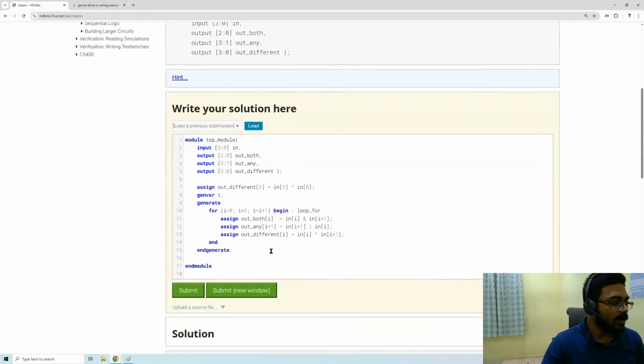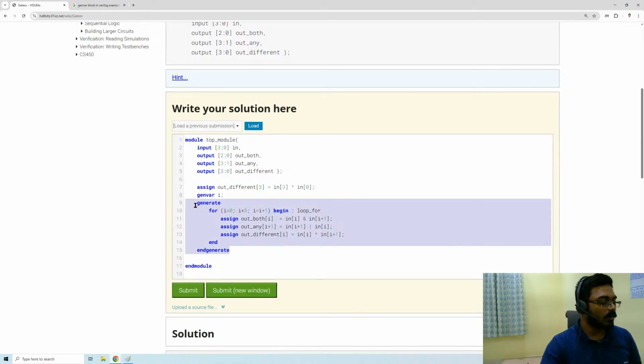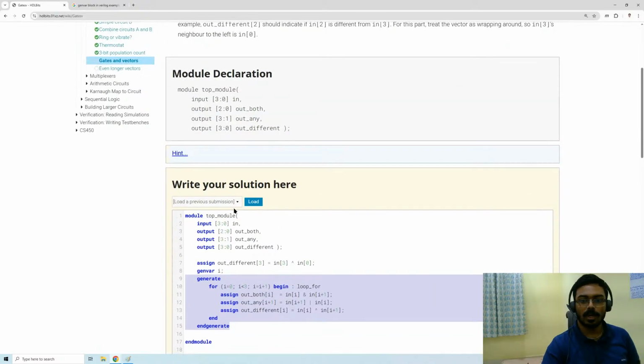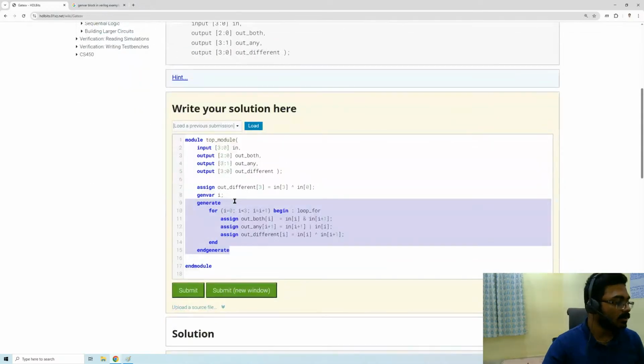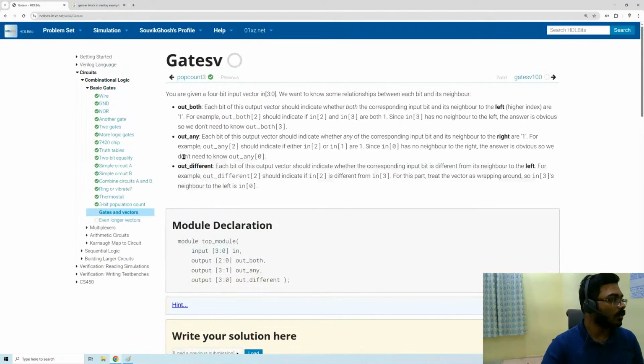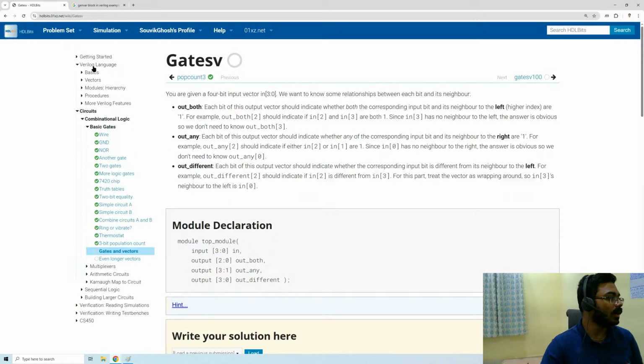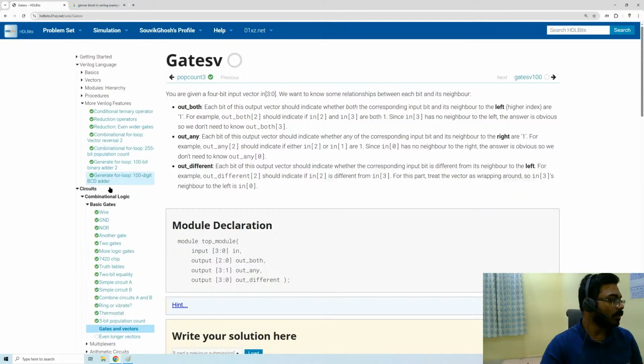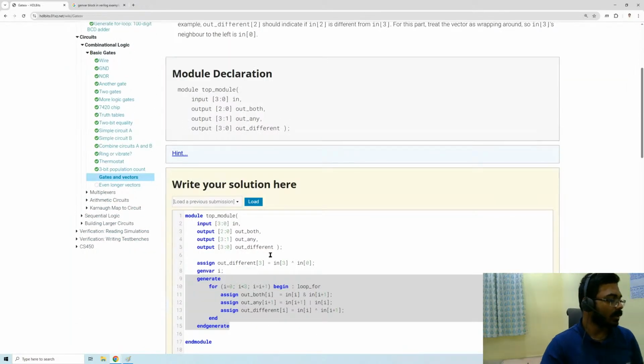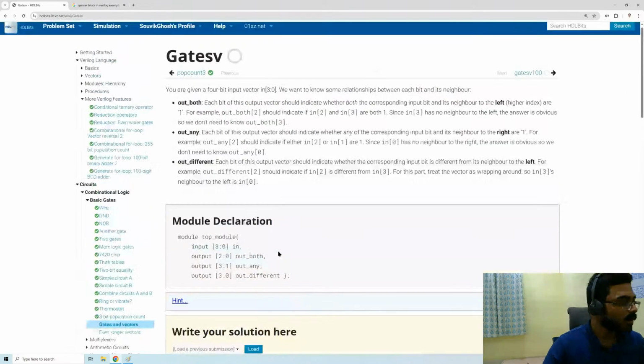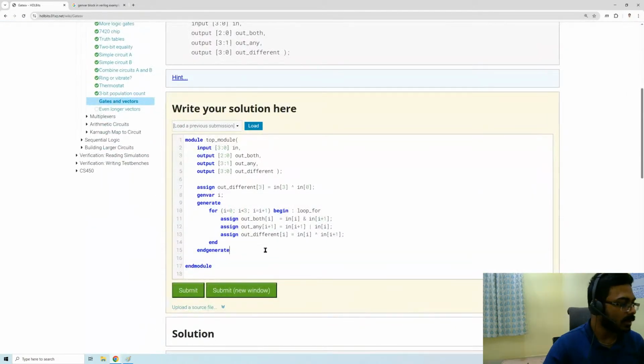Generate we have covered previously in one more problem. You can go back and see. So yeah, let's move on to the next problem. Previously, we have solved generate in this problem, I guess, the generate for loop for the 100-bit BCD adder. So now let's move on to the next problem. I hope this logic is clear.